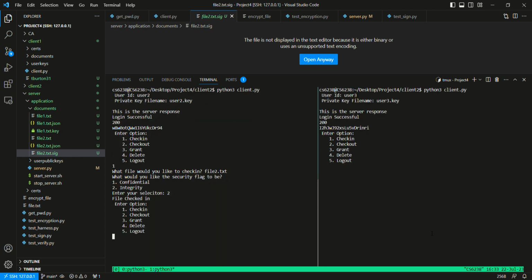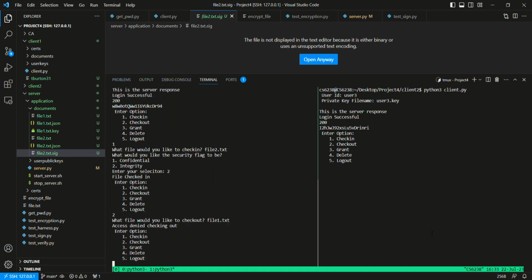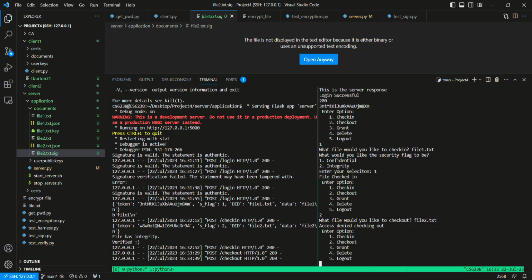And user 2 is going to do the same thing. User 2 is going to try to check out user 1's file. Access was denied.